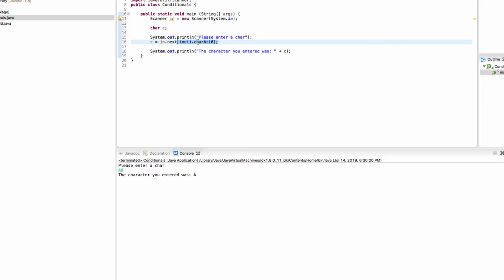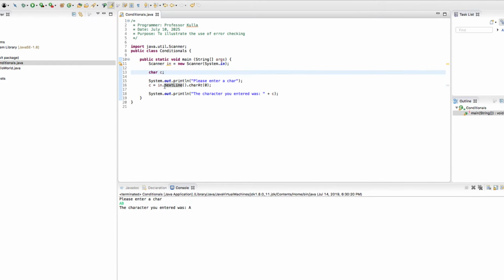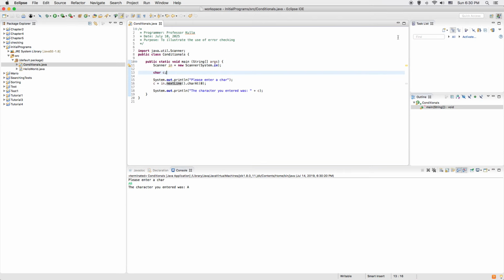So this is just a quick way, this one line, to read a single character from the screen, because you're probably wondering why there is no scanner dot next char. And that's the reason. You read the string and you take the character at position 0.